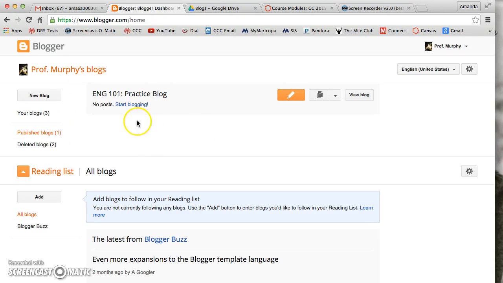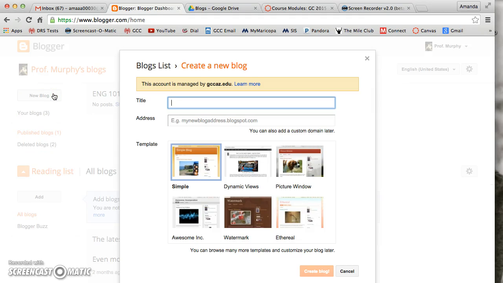Now, you'll see that I already have one blog set up that I've used for my English 101 class. Yours will most likely just be blank unless you've already set up a blog for whatever reason. You'll see over here on the left is a button that says New Blog, and that is where you will click to create your blog for English 091.